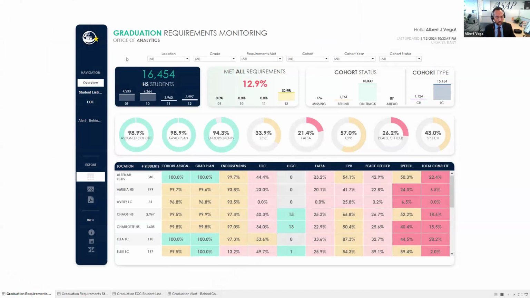All right, so about our dashboard. Right now I'm looking at it at a very high level. This is a district level view. What we like to emphasize is that the colors always mean something. When you see green, it's usually good, red is pretty bad, and yellow is right in between. So when you see those colors throughout the dashboard, that's what they indicate.